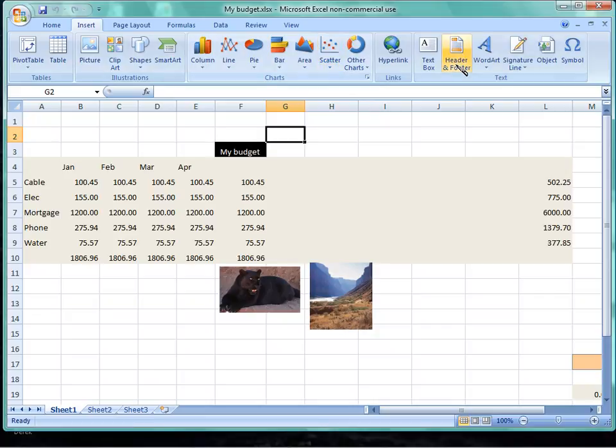Insert button, pretty much the same thing over here. Your word art, object, symbols, it's pretty much the same thing as all of them. If you've been through any of the other videos on Microsoft PowerPoint or Word, a lot of these symbols are the same. This one has a different area for charts that the others don't have.